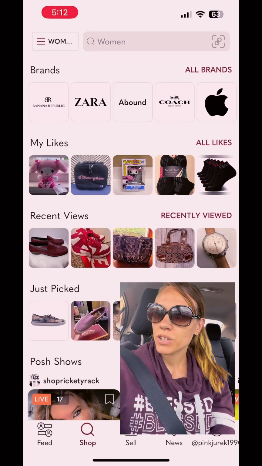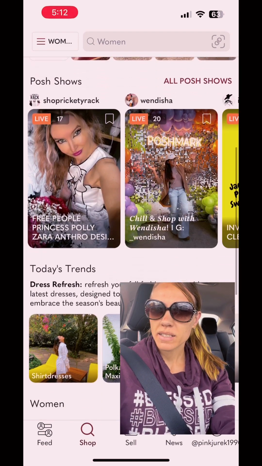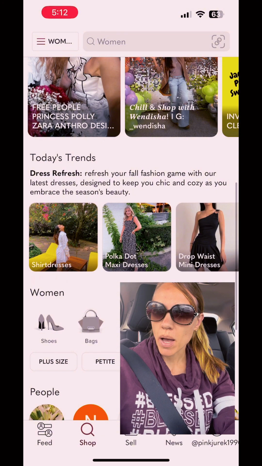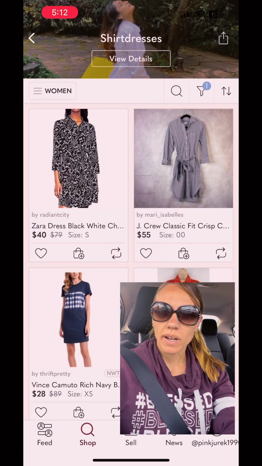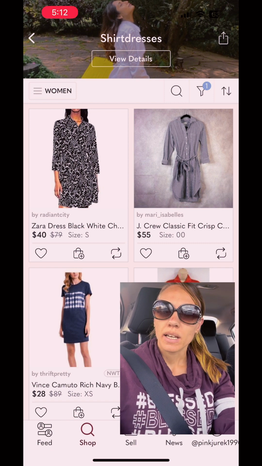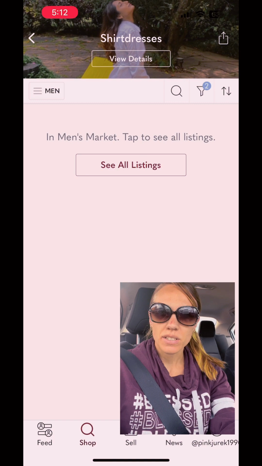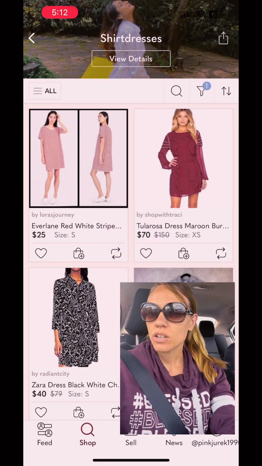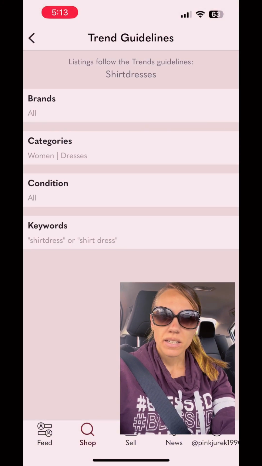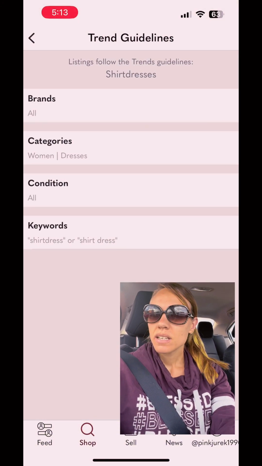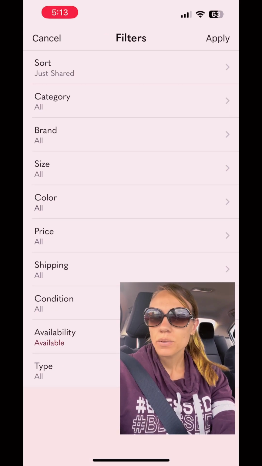And if you go down, you'll see today's trends. And there you can find the trends, the most popular things. I'm in women right now, so the category is women. You can choose another category like men, or maybe you're selling kids. You can go into kids and find the trends for kids and see what's selling best in kids, and go down and it'll show you the trends for kids.